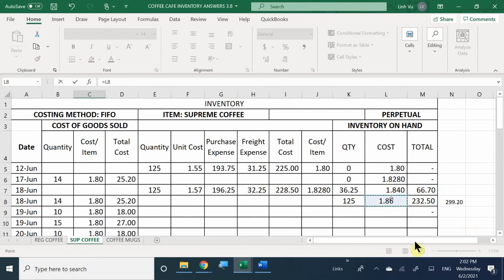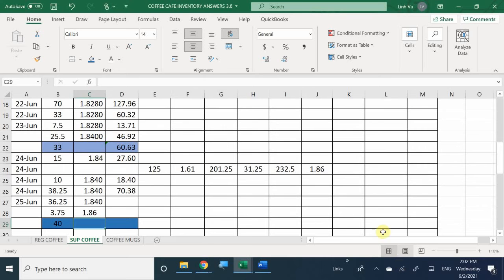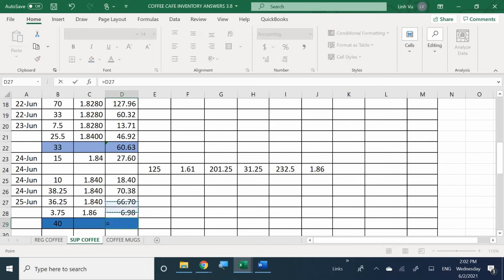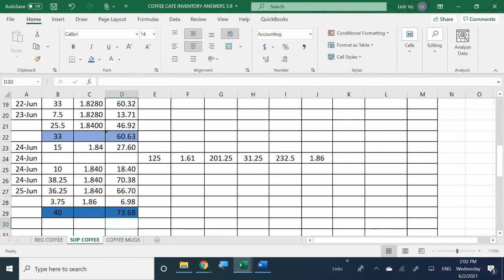That should give you the totals of 66.70 and 6.98, which is a grand total of 73.68.